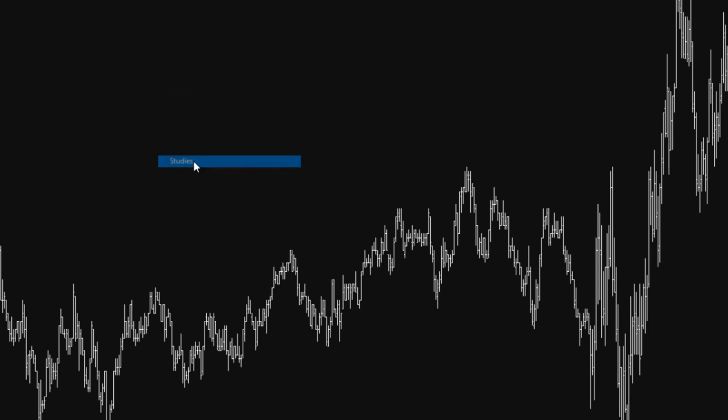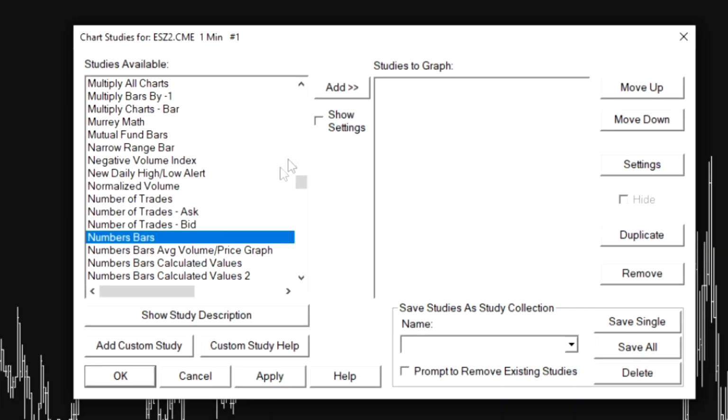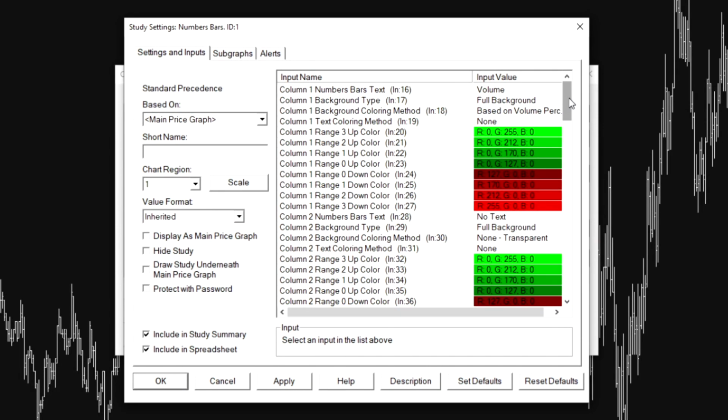Next, press F6, or right-click in the chart and hit Studies. Select the number bar study, then press Add. Next, hit Settings. There are 3 main areas from left to right, all of which can be used to display data.